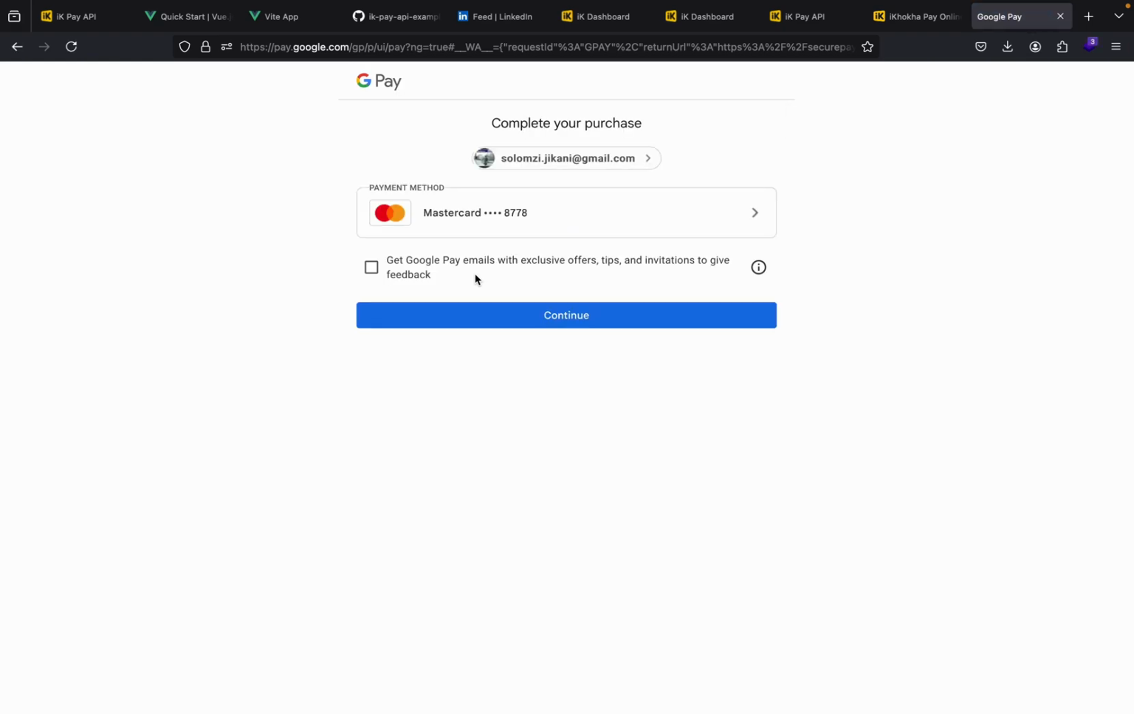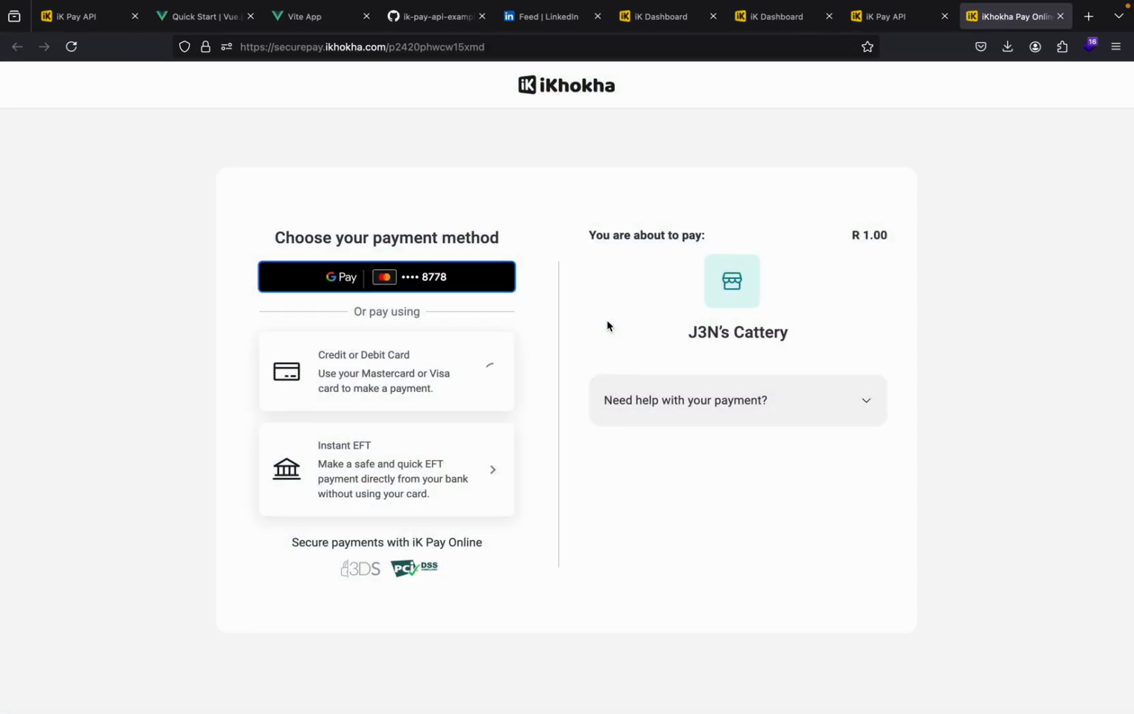I'm going to use Google Pay. Click continue. It's going to present me a page with some pre-filled information, and I just have to fill in the rest and hit pay.